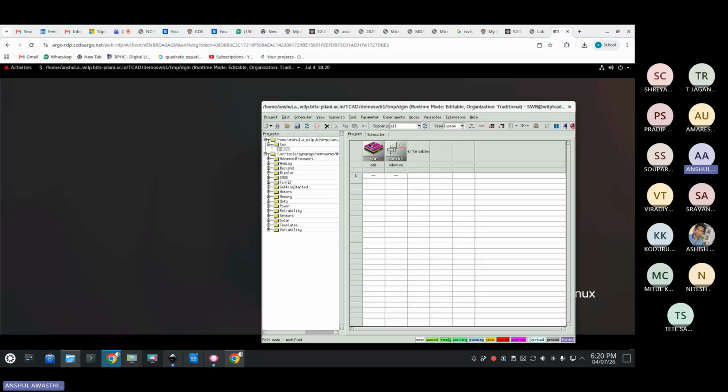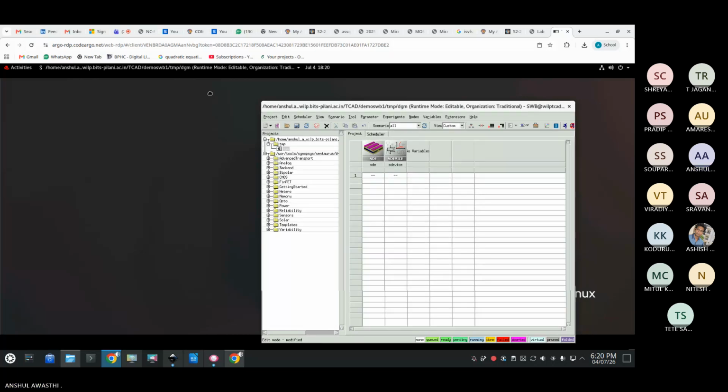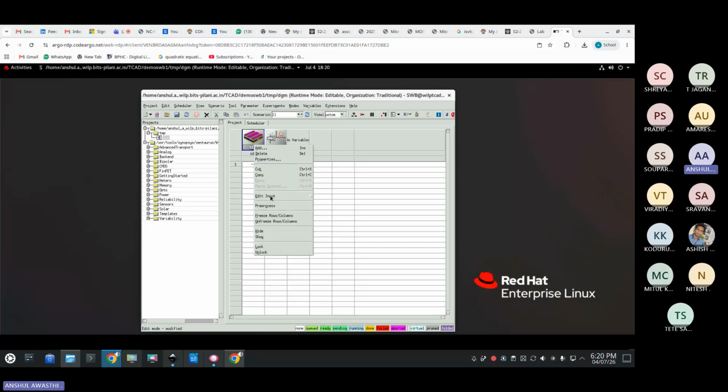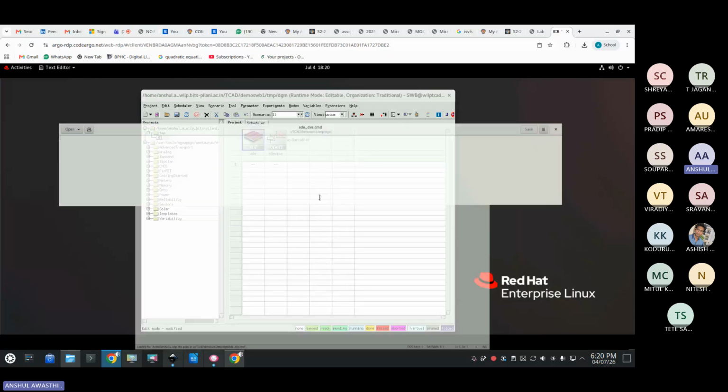Close this. This SCM file is to be added to SD. So what I'll do, right click on SD. There is one option of edit input. I'll just go there and select commands.